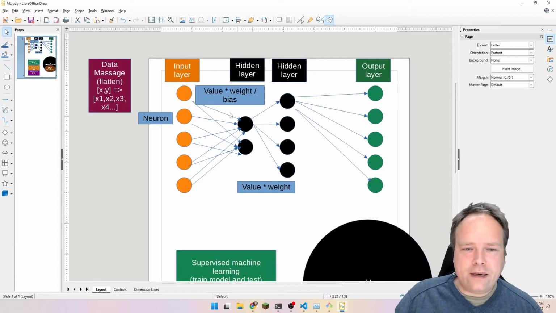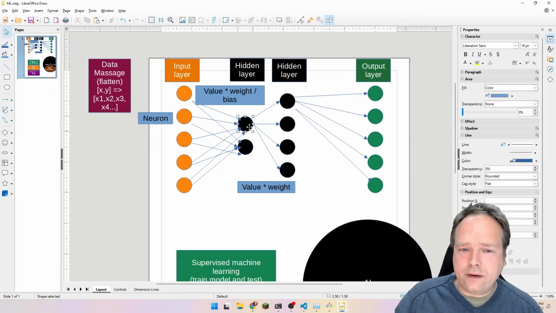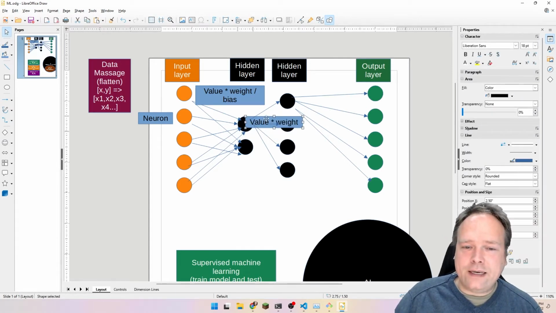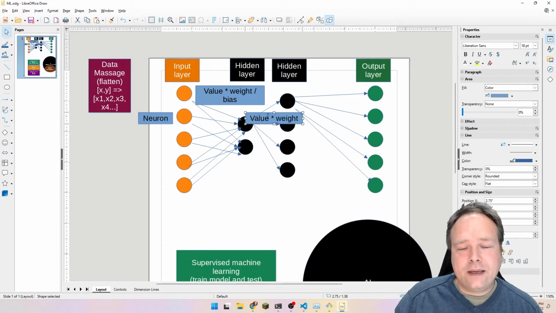So we have a value, and then we have a weight, and those are multiplied together. And then they're summed up from each neuron that points to this neuron right here. So it will be summed up, and then we have a new value in here, and then we will have a new value multiplied with a weight for each of the connections from this neuron inside the hidden layer to the next hidden layer.